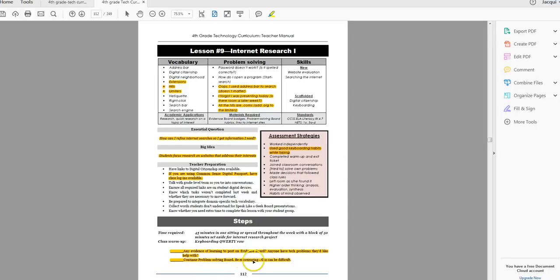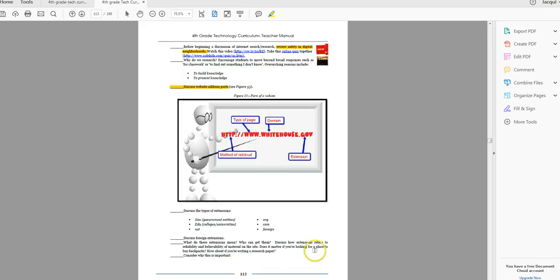Okay, so you're going to do evidence board if this is the week for it. You're going to continue with problem solving board, and then you're going to move on to internet research. Start with a discussion of safety in the digital neighborhood. If you haven't for a while, go to these videos, let them watch them and talk about that. We're going on the internet, so every time you go on the internet, you talk about how to do that safely. Okay, why do you research?